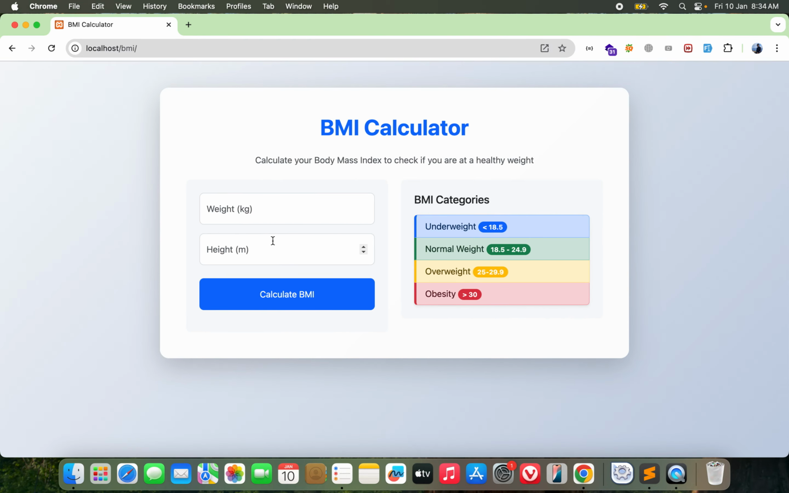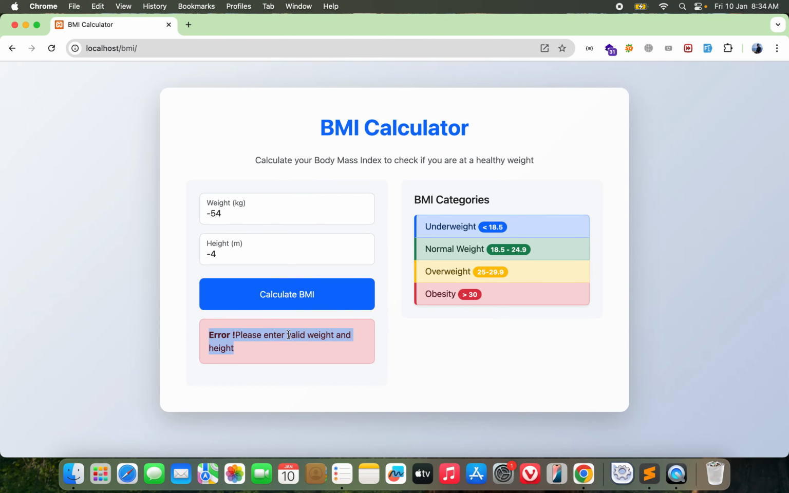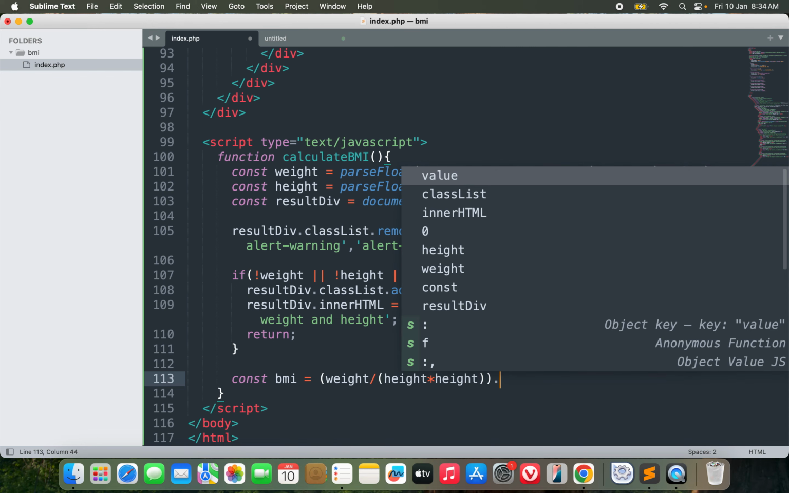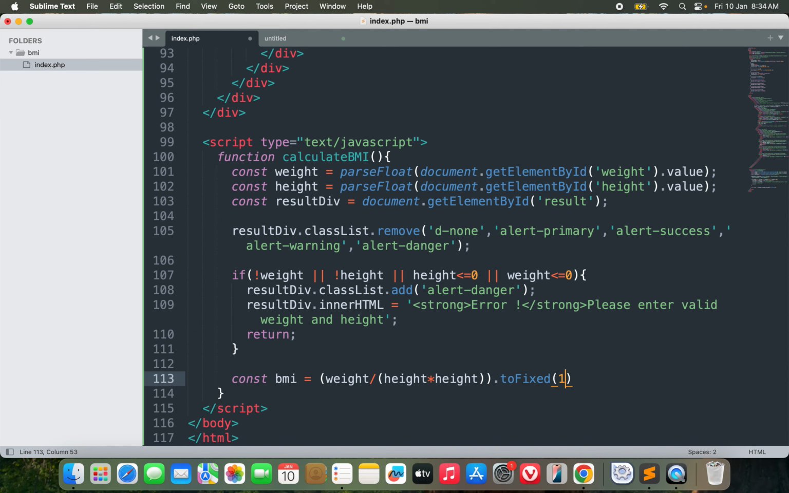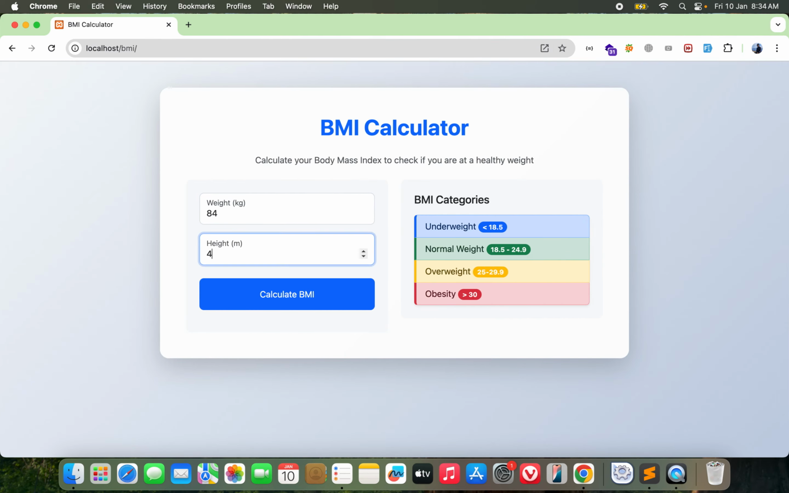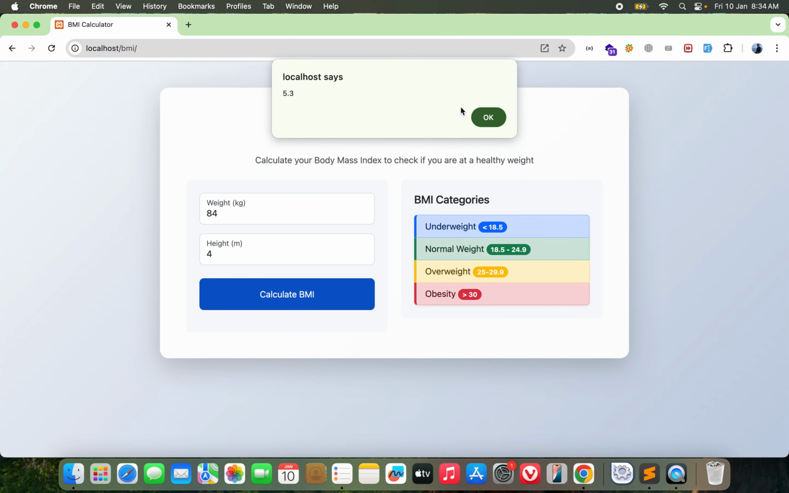Let's see. So if I put in here -54 and -4, please enter valid weight and height. Looks good. Now I need to calculate BMI. BMI equals, the formula is weight by height into height, that's height square, dot toFixed 1. I'm just rounding off the BMI value to 1 decimal place. So let's see what is the BMI. If I have a weight of 84 and height of 4 meters, then BMI is 5.3. You see?